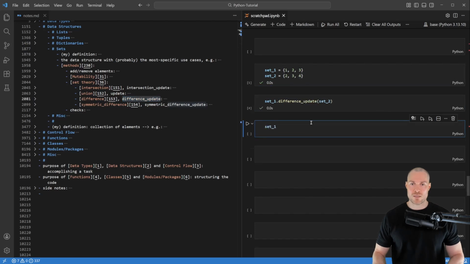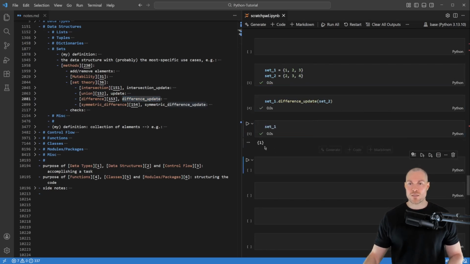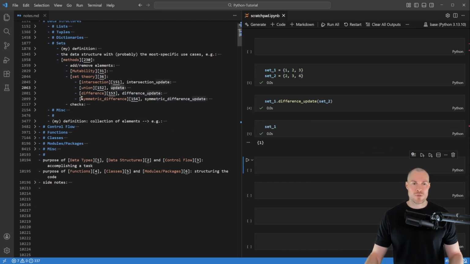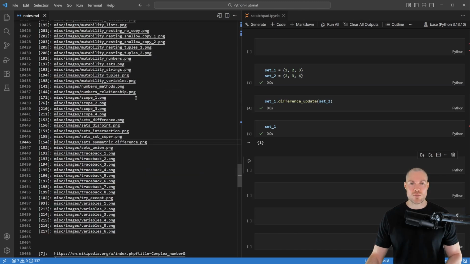However, if you look at set1, then we can see that it now only contains this 1. So this is how difference and difference update work. And then lastly, we have symmetric difference and symmetric difference update. So again, let's look at what the symmetric difference looks like.